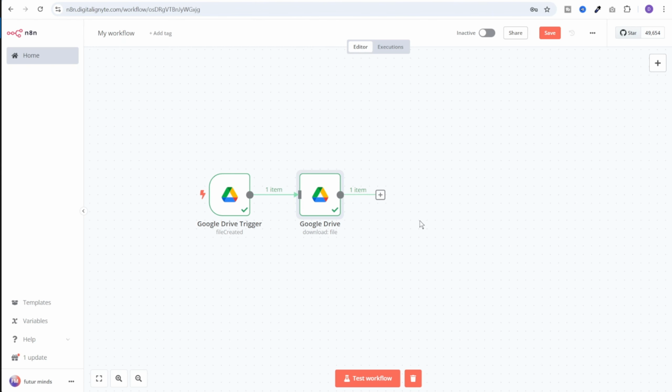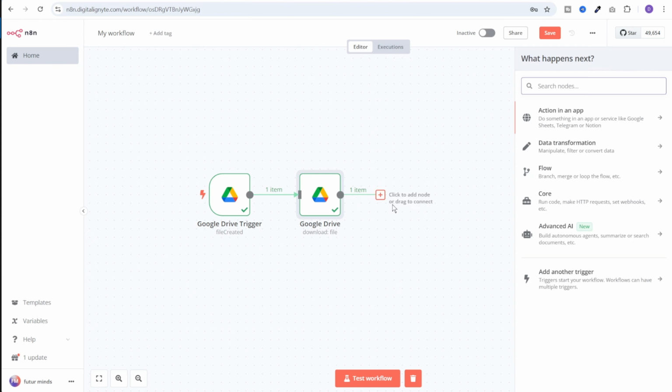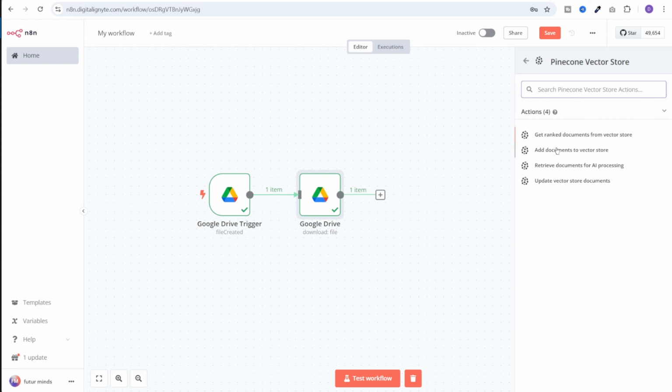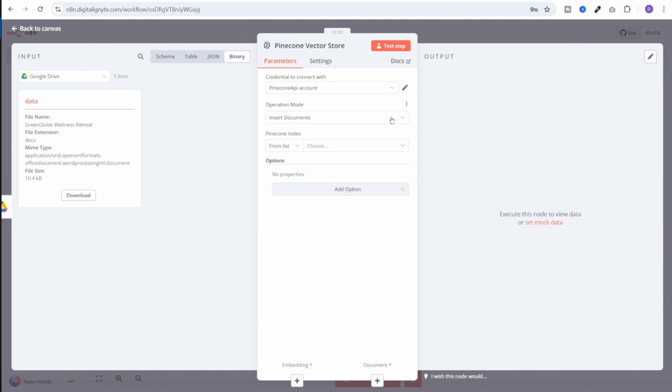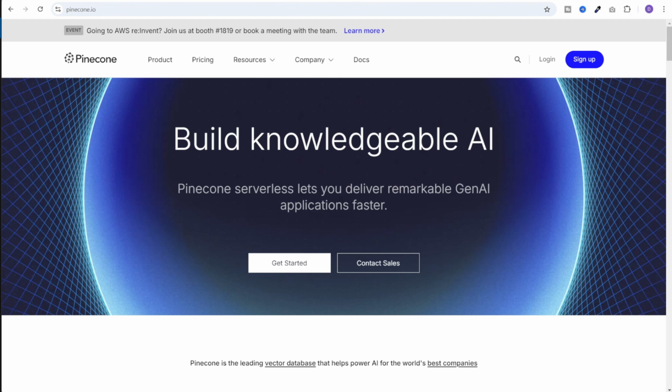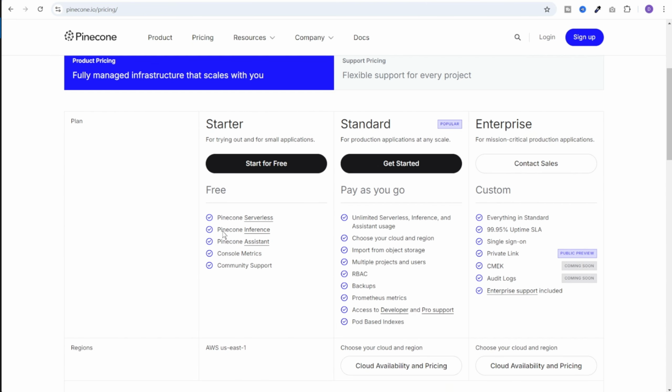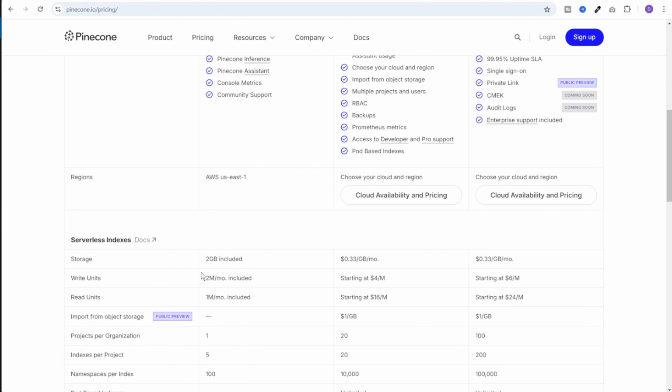Next, we need to break down this file into multiple chunks, convert them into embeddings, and save it in the Pinecone vector database. For that, we will add another node, Pinecone Vector Store, and select the action as Add Documents to Vector Store. I'm using Pinecone, but you can choose any vector database you prefer. If you don't know, Pinecone enables you to create indexes and embeddings and save it in a vector database. If you look at the pricing of Pinecone, the starter plan is free, and we get 2 GB of storage with it, which is great.